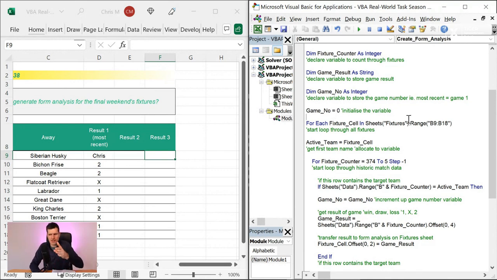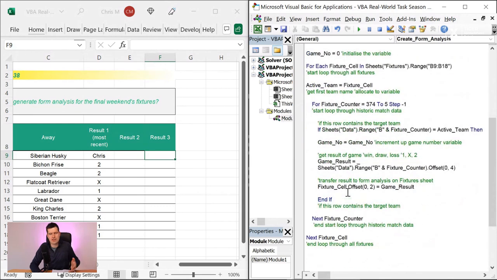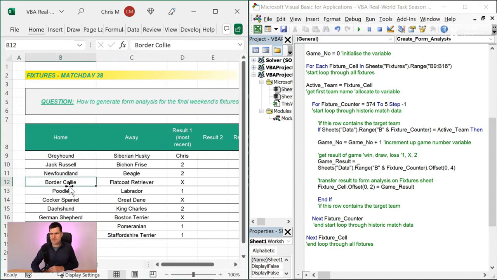Good practice to put comments in, good practice to do the end indentation. Let's try to keep those standards high. Okay, game number equals game number, not a particularly useful line of code, plus one. So when we find the first result we want to look at, that should increment up the variable, and that should give us result one here.